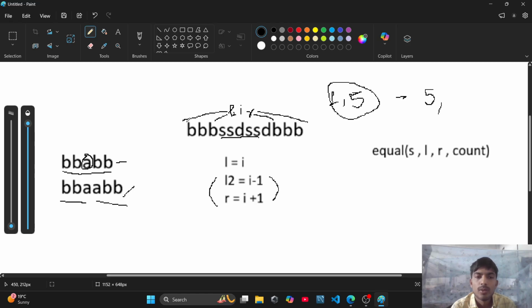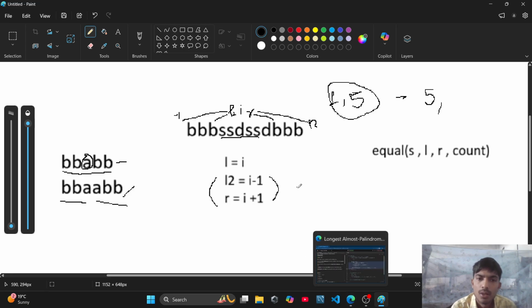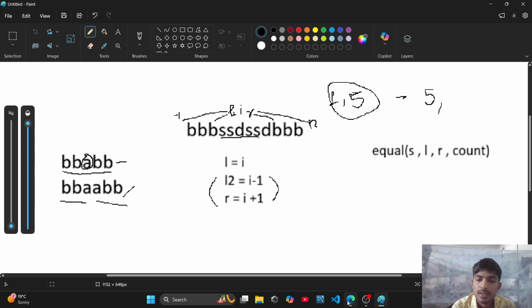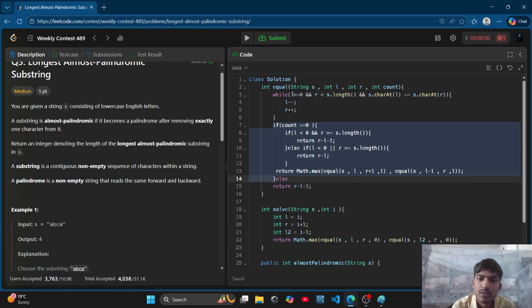So we will be here when the L value will be -1 and the R value will be the length. Suppose n is the length of the given string. Then what do we have to return? See here, it satisfied these edge cases, which I previously informed you about. It satisfied this condition also. We will come out of the while loop.